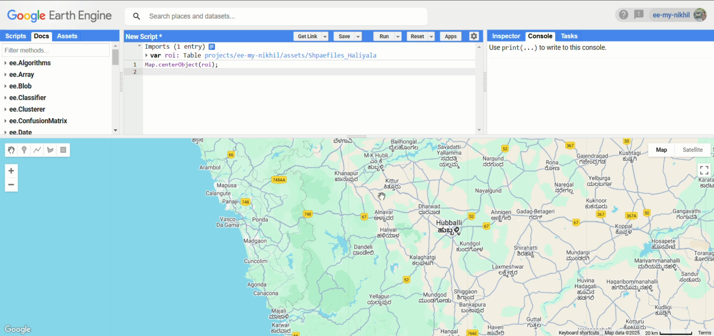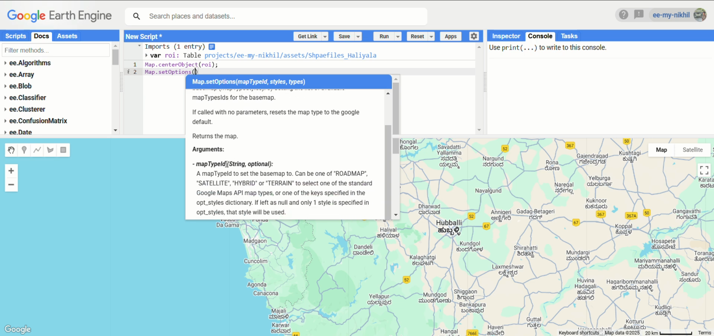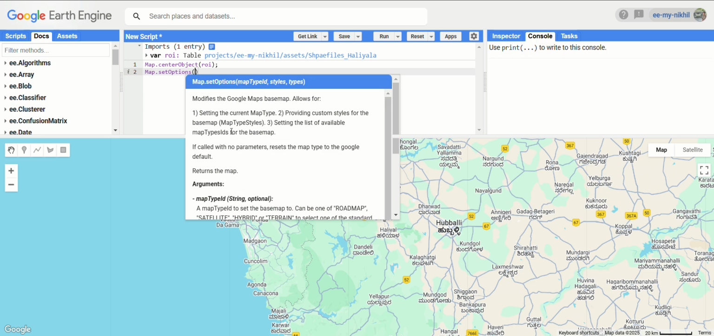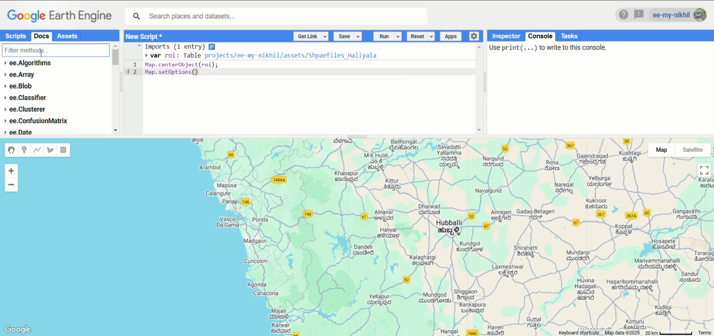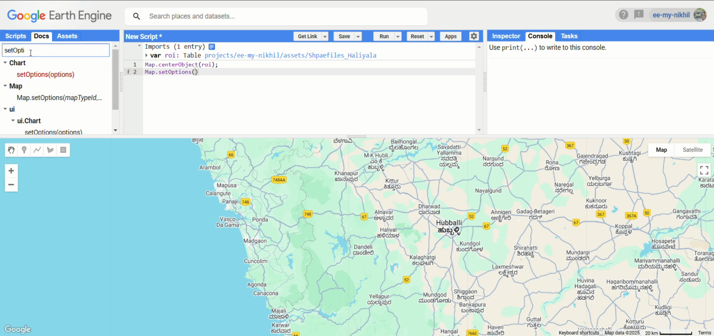So if you are not comfortable with this OpenStreetMap or Google base map, you can go to the map.setOptions function in order to change the base map. Here you will see the types which are available for setOptions for the map. We'll search in the documentation. So just write setOptions. So here we'll see map.setOptions.